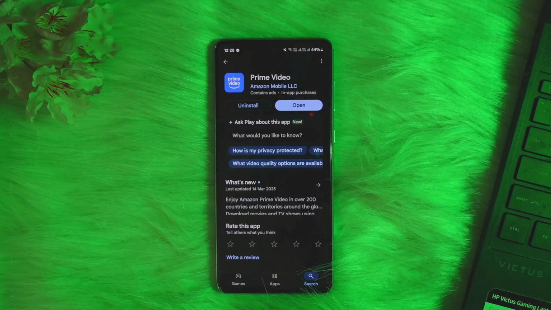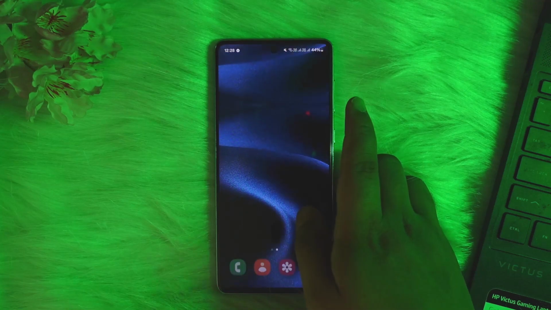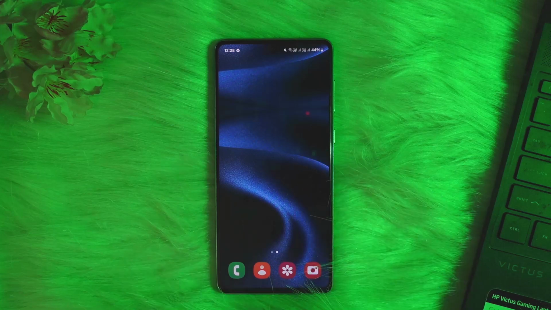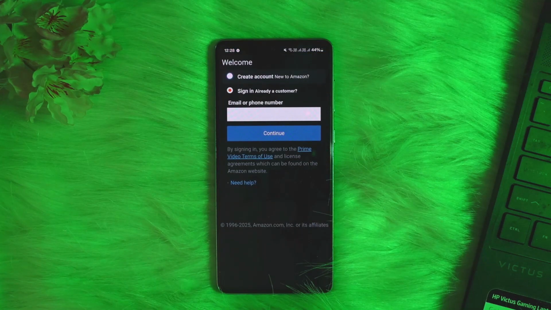What you can do is simply sign out of the application, and once you're signed out, you can simply go ahead and restart your device. Power off your device completely or simply restart it. You can do either one. Then you can sign in and check if the issue is fixed.